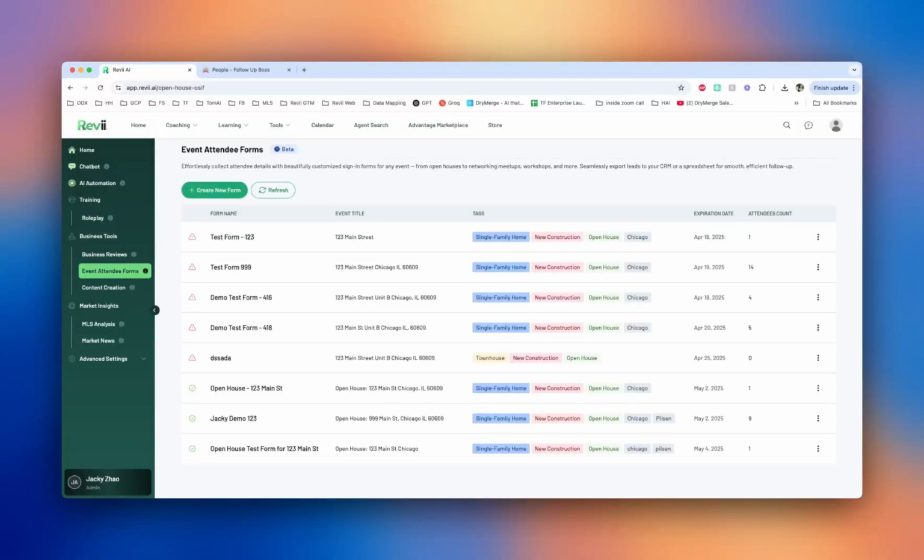I've been leading the build of Revii AI, and today I want to show you a cool new feature that we're really excited about. Let's say you're running an open house, or maybe a dinner, or a lunch, or a training event. People walk in, people walk out, and you think, how do I know who came? And how do I follow up with them later?